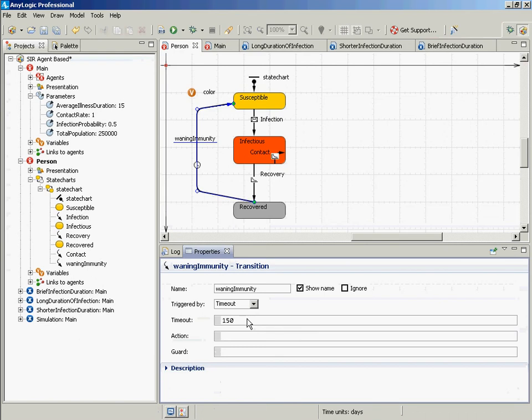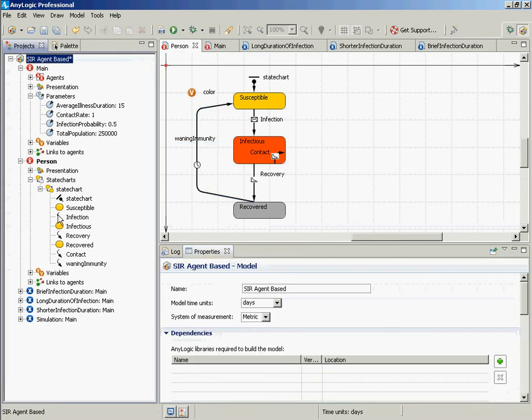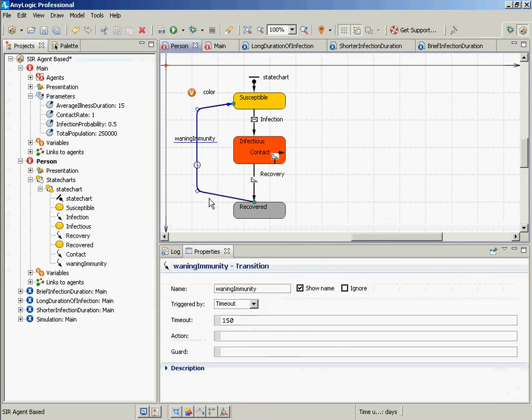Okay, so we've imposed this waning of immunity. People lose their immunity after exactly 150 days. I would distinguish that from this earlier transition where we had a certain chance of recovery per day. Here you're losing after exactly a fixed time. These are two different types of transitions. There's a third one associated with infection.